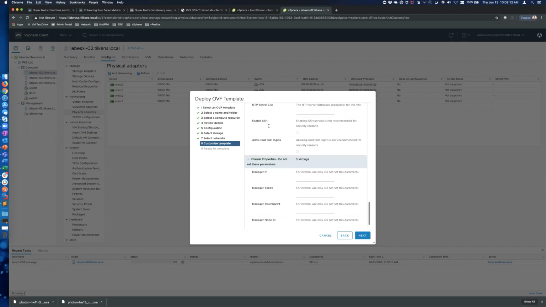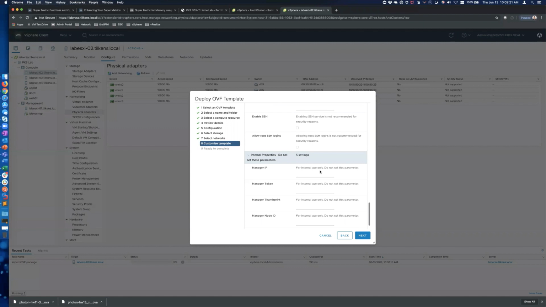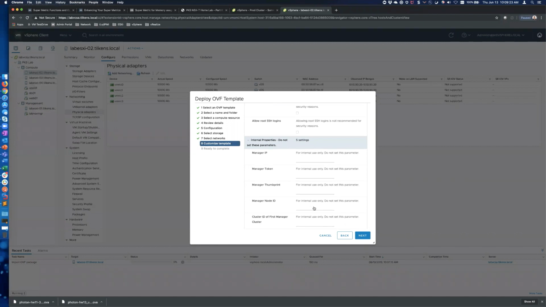I typically don't enable SSH. You can enable it after the fact through a couple steps, but best practice is not to enable that. And then this whole bottom section, you just leave it blank, right? It even says don't play with these. We would click next, and then we would click finish.